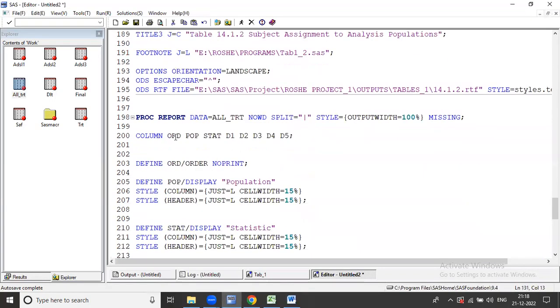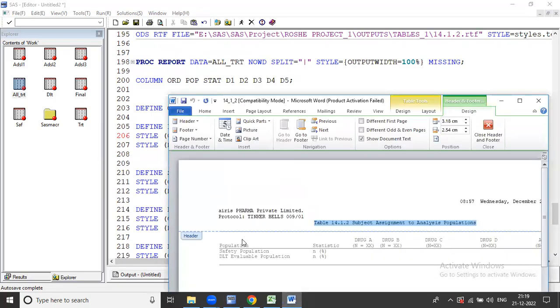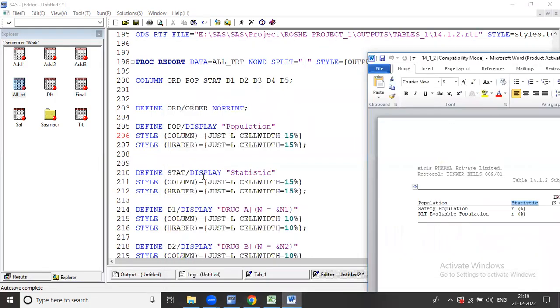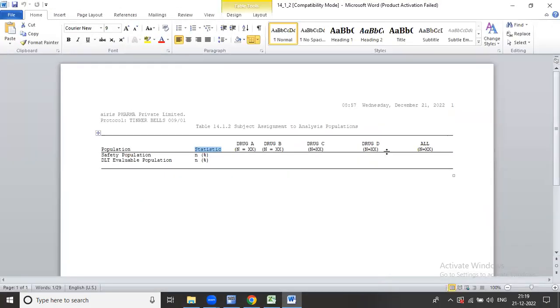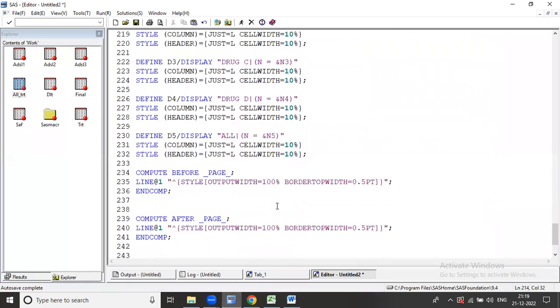Now required variables are ord, pop, stat, D1, D2, D3. Order we are giving for ordering purpose. Population we are giving under population display. Same thing. Statistic we are giving as statistic. Drug A, drug B, drug C, same thing we are giving. Okay. Rest all is same. No need to change. So when I clear, right?